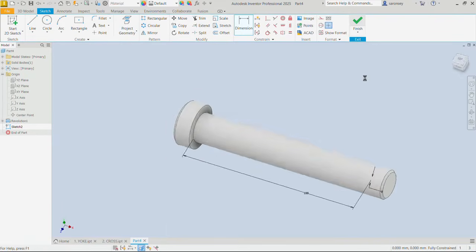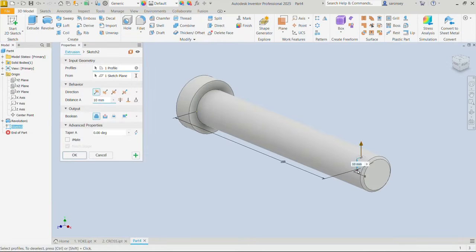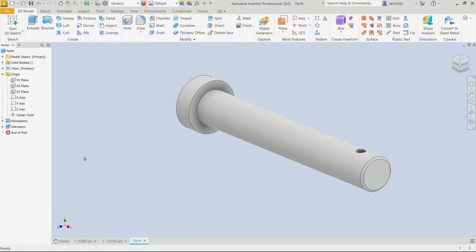Now we can finish this and we want to extrude that profile. The direction should be symmetric. For the boolean, we want to remove material, so we'll select a cut. And we want the distance of that cut to go through all, so we can go through this entire feature. Now we can hit OK. This part is done. Let's have a look at it one last time.